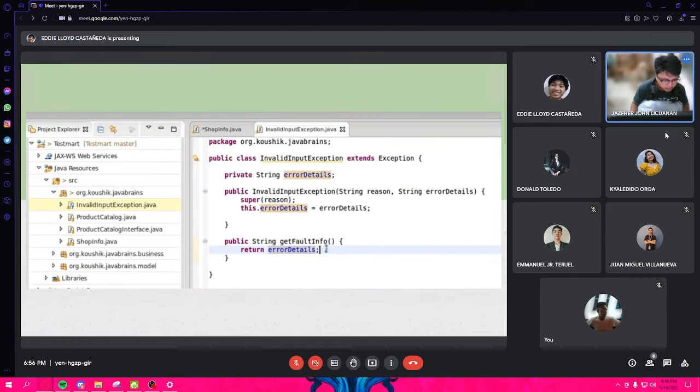After making the new invalid Java, first you have to code the first reason on why they happen, and the second is the error itself. We also have a method called getAutoInfo in which it will return the error details. As you can see in the slide, there's a code in here as a type string reason and string error details. In a string reason, it will gather, or it will take on what the error it will be. And the string error details, it will now return the error details as why the error occurs.